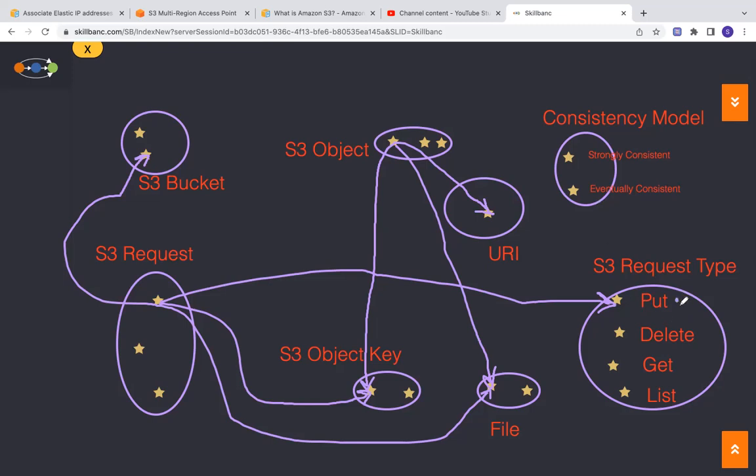So strongly consistent happens with put requests, delete requests, get and list on objects. The moment an object is there in S3, strongly consistent. Suppose a bucket is deleted, let's say. You make a request to delete a bucket. Then you list those buckets. It may still show that bucket, because it may take some time for it to clean up the bucket and then remove the bucket. So that is called eventually consistent. So bucket delete operation is eventually consistent.